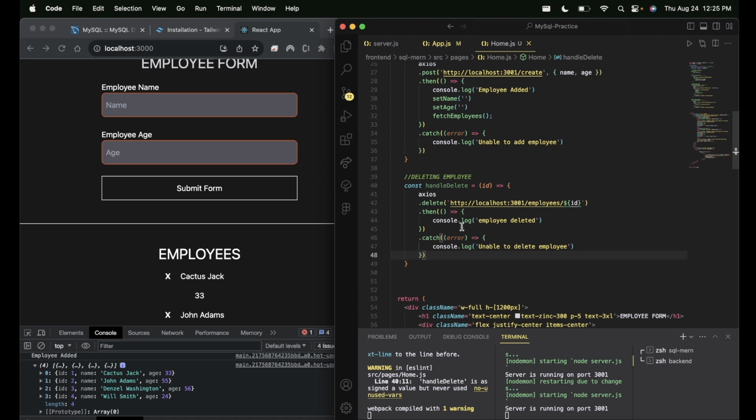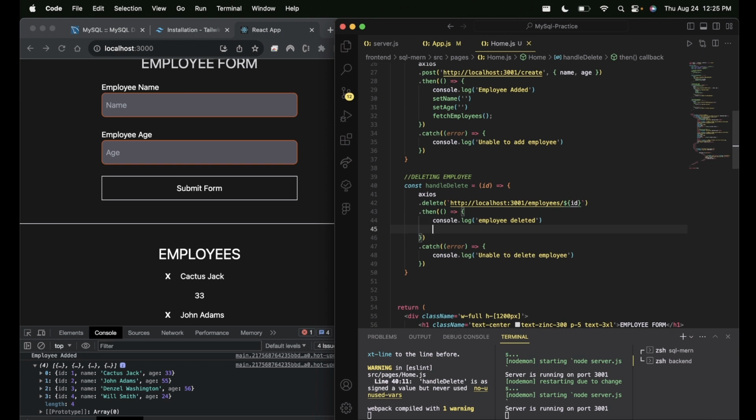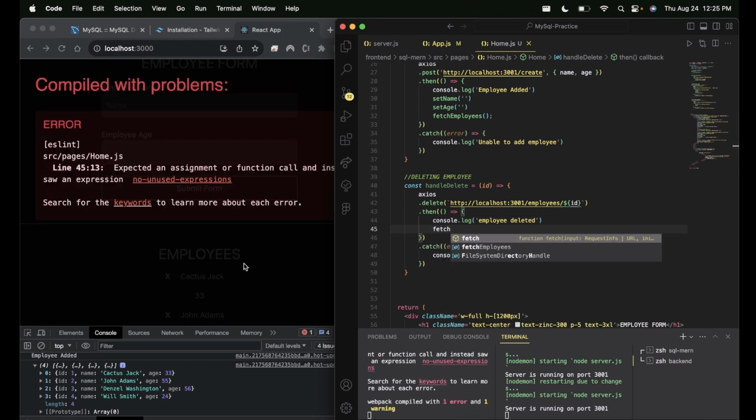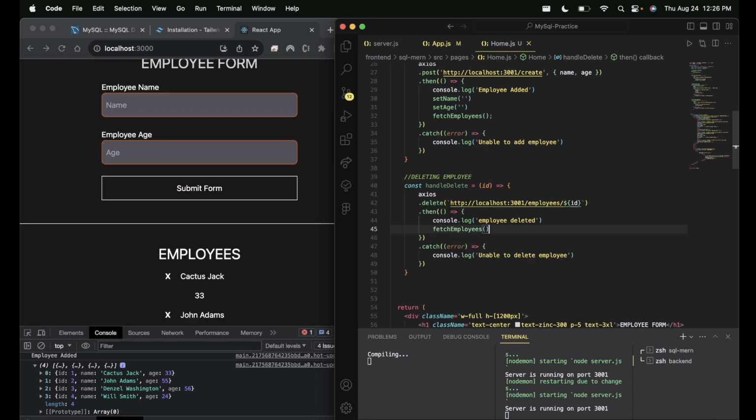Awesome. So now that we have that, the only thing that we can do is just add our fetch. Remember, we just want that part to reload. So we'll just say fetch employees, and then don't forget to call it just like that.